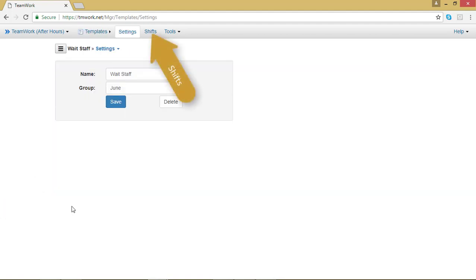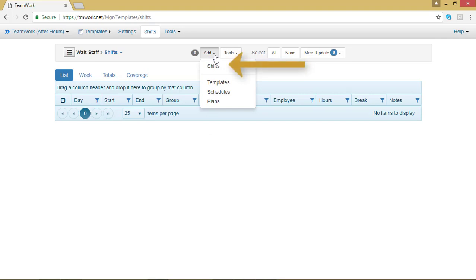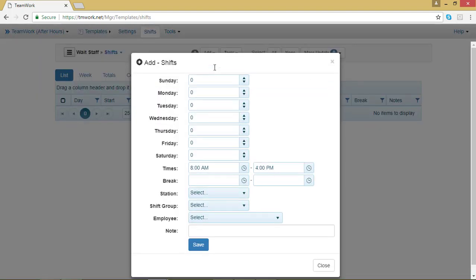Now go to your new top menu bar and select Shifts, and you should arrive at your template. This template is blank, it doesn't have any shifts in it at the moment. To add an individual shift, go to the top of your chart and click the Add button, and from the drop-down menu, select Shifts. Now you can build shifts for this schedule.